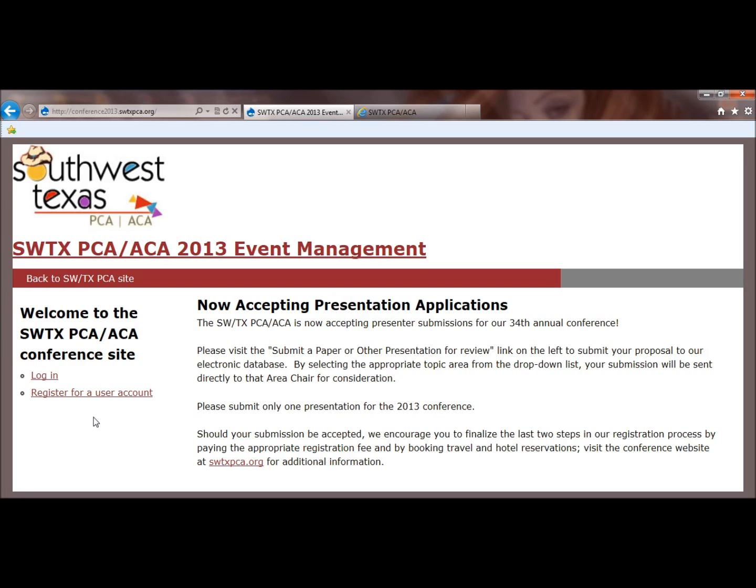When you first get here, you have two options. You may log in if you are a returning user, or you may register for a new user account. Now, it's important to note that starting this year, all previous user data has been removed in order to help the system run more effectively. So even if you used the process last year to submit a proposal, you'll still need to create a new user account. The upside here is that nobody has to remember the password that you created over a year ago.